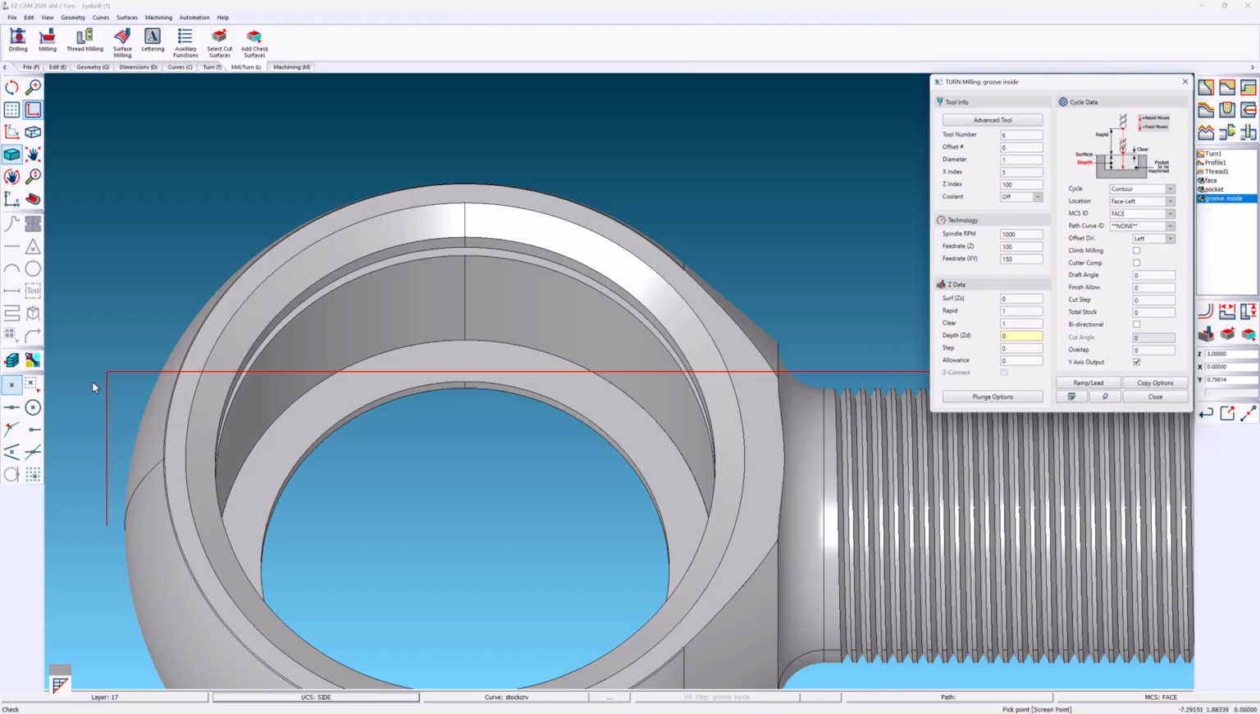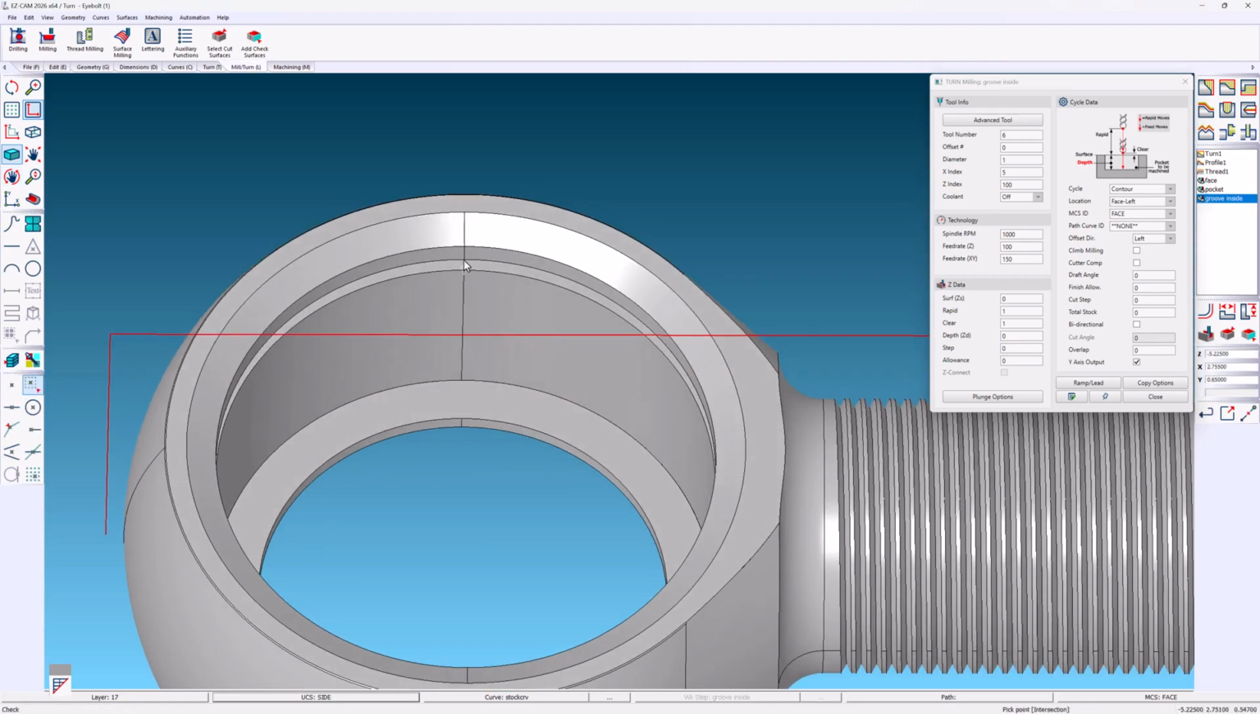Let's go over the Z-surf and depth with a minor calculation. First, let's click the top of the groove to extract the surface start point and subtract the thickness of the cutter. And we'll measure the width to help determine the depth.